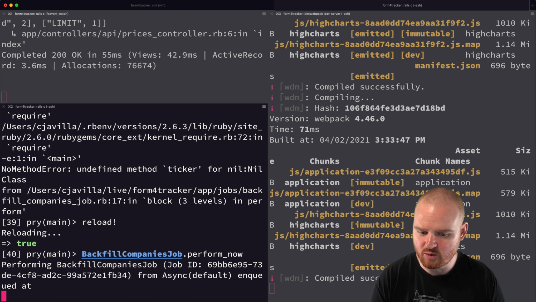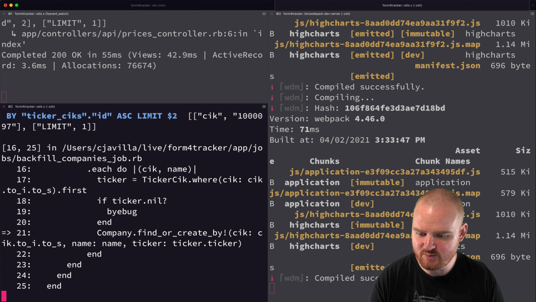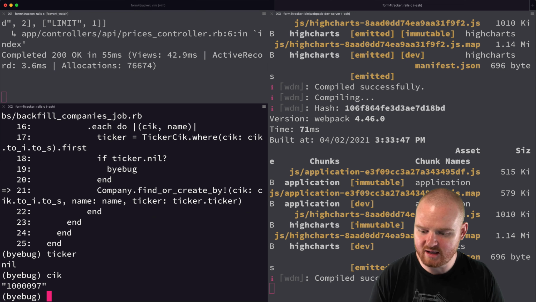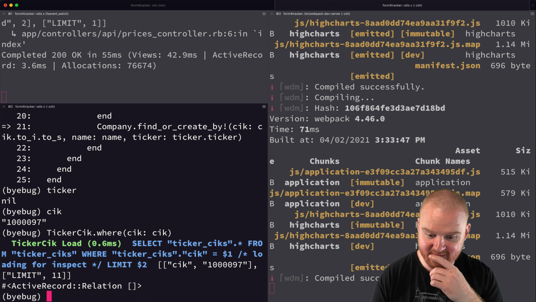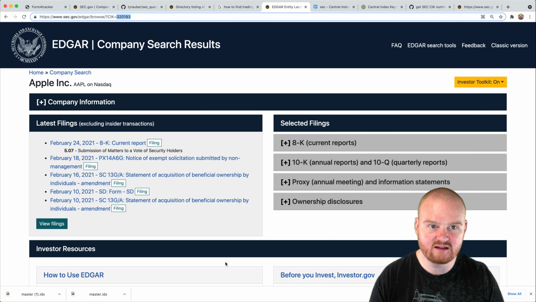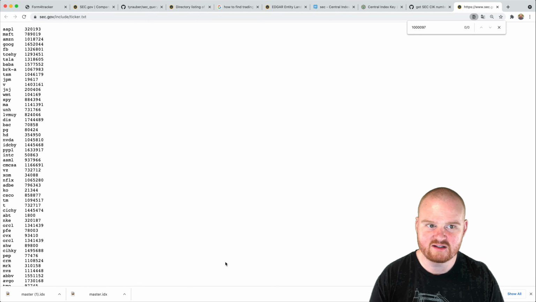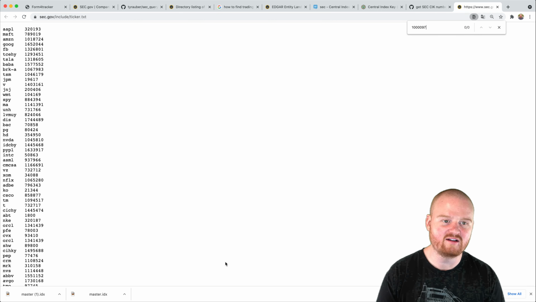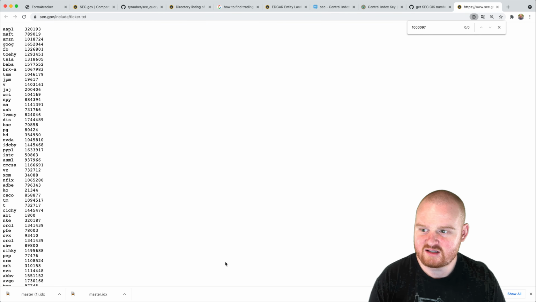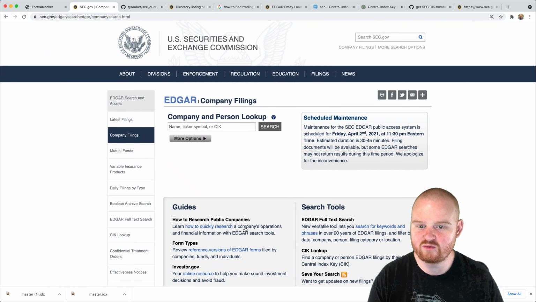Okay, so we're rerunning our job and we're expecting that we're going to hit the bug, and we did. The CIK in this case is this number, and ticker CIK where CIK is that is empty. So this giant list that we thought was going to have all of our answers does not have our answers. Darn. All right, so this CIK does not exist in that list. Let's try to figure out which company this is.